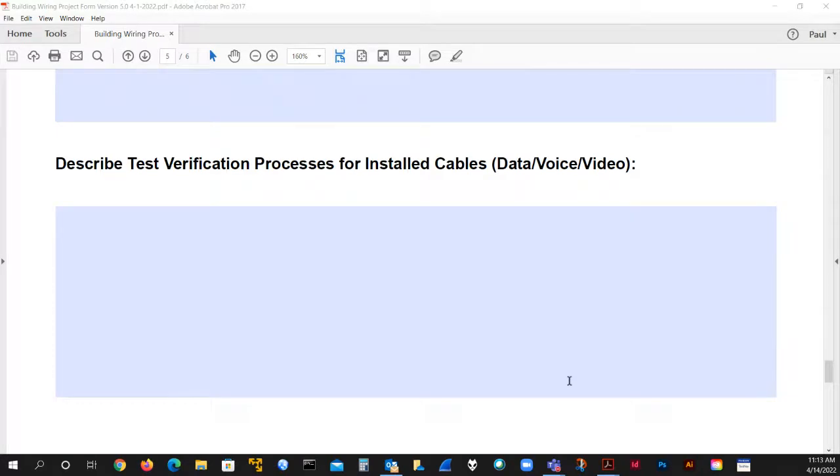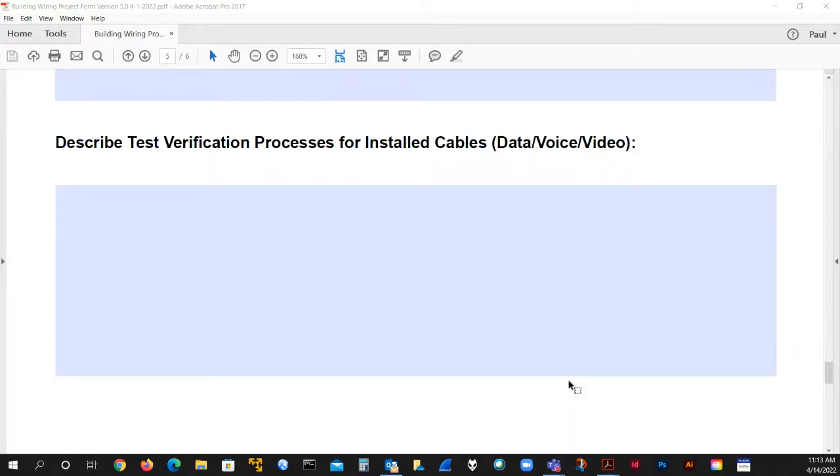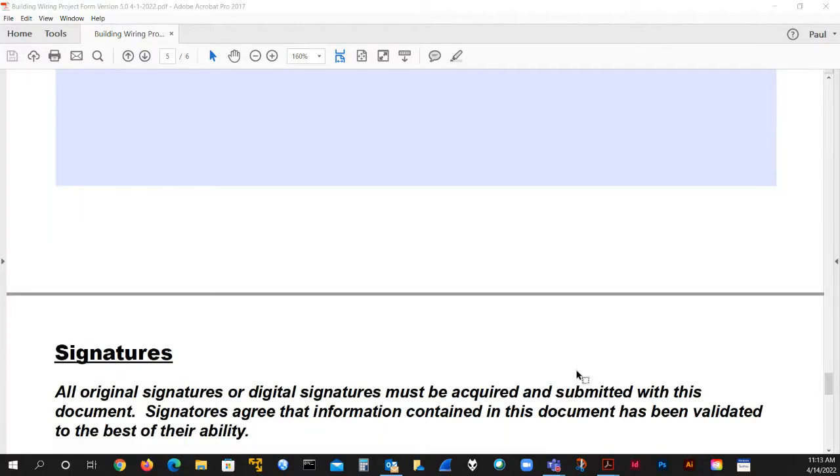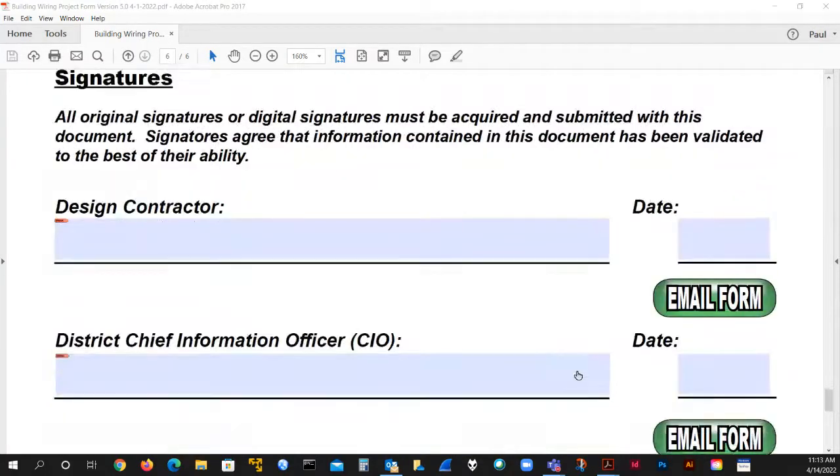And then we ask them to please describe their testing and verification process for the wiring that they've just put in. What attenuation tests or connectivity tests do they use to verify that all of the connections are good. The last part of the document is capturing signatures.